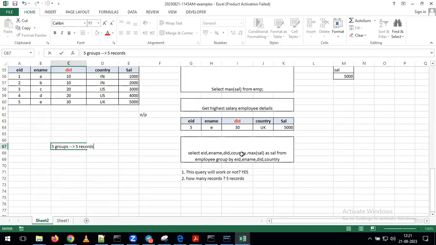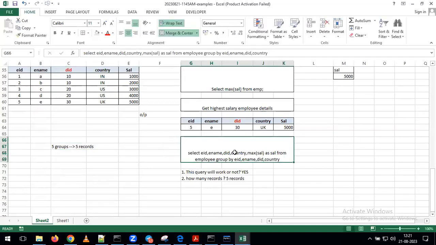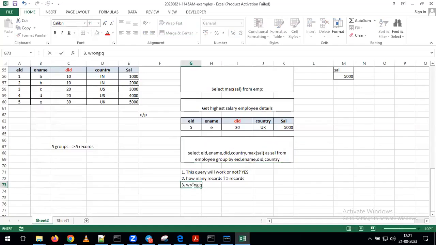But our requirement is: do I want to get 5 records, or do I want to get only 1 record? I want to get only 1 record. So considering that, is this the correct query or the wrong query? We should not use group by. I can say it is a wrong query from the output perspective. Syntax-wise everything is correct, but from the output perspective, I can say this is simply the wrong query.